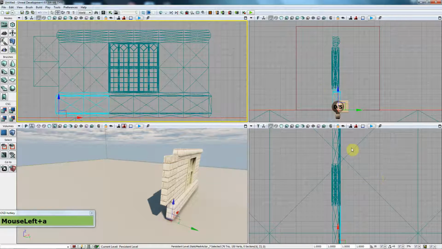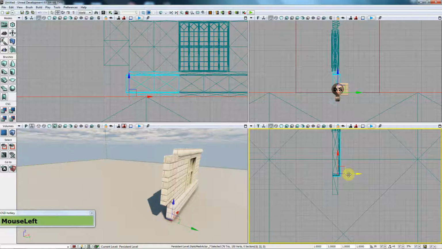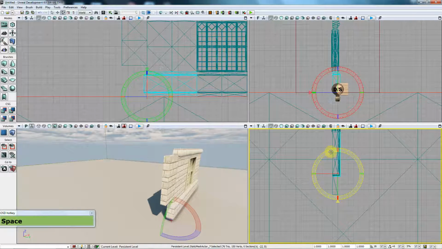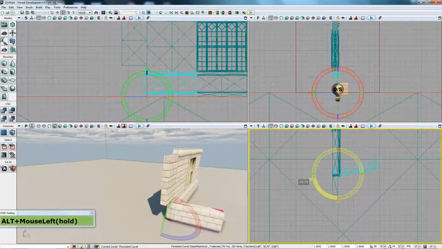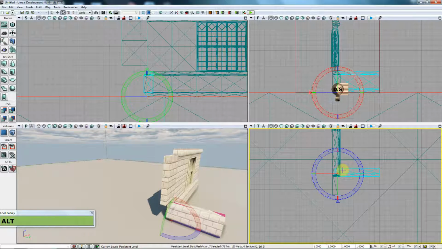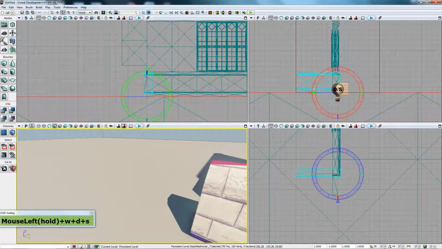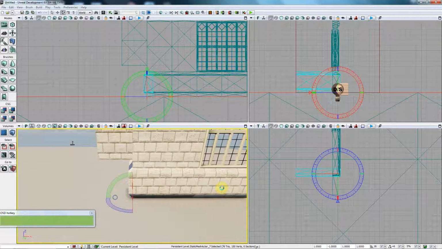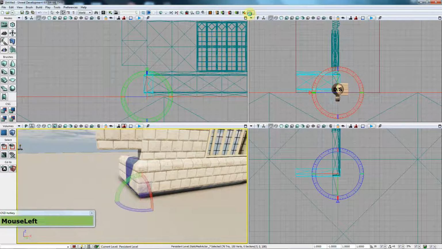I could do that from the side, could do that from the top, and I want to press space to go to my rotate tool, hold Alt, and rotate that 90 degrees, and now I need to mirror it, which means I will put -1 there, and that will mirror that for me. So now what we have is the two facing each other. If I was to play this, you will see that flickering effect there.